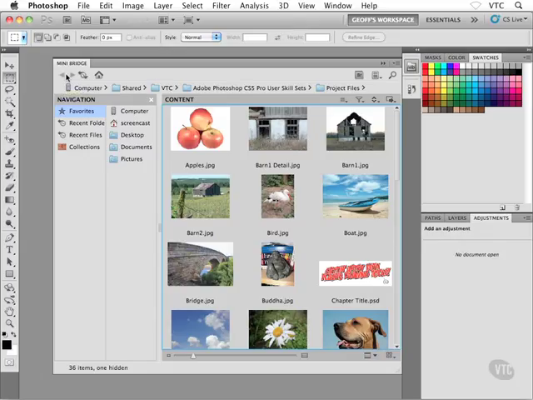We have a bank of icons here in the top left corner. As you're navigating around inside Mini Bridge, and we're going to do some navigating in just a little while, you can use the backwards and forwards arrows, the go back and go forward icons, to move through different directories and different folders. It's pretty straightforward.